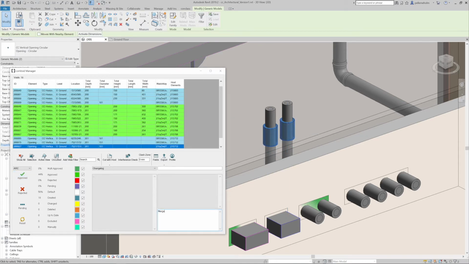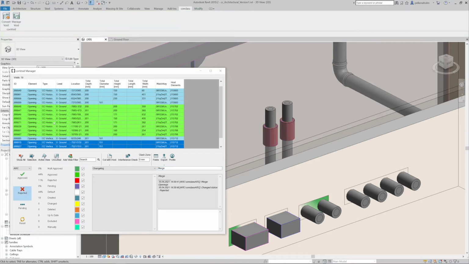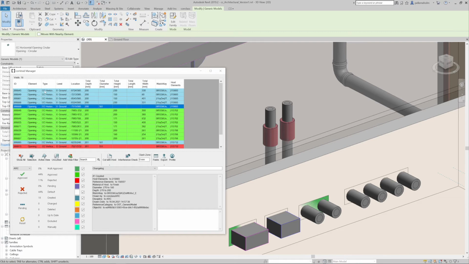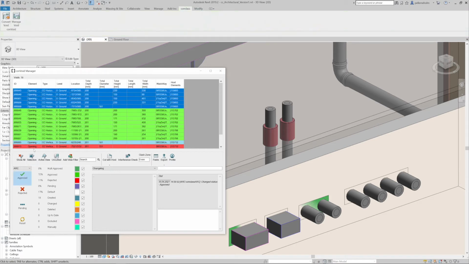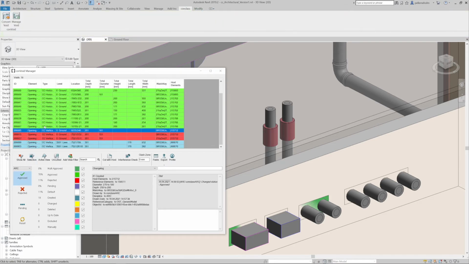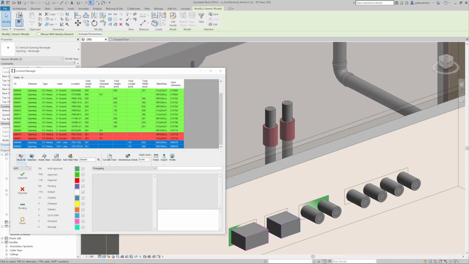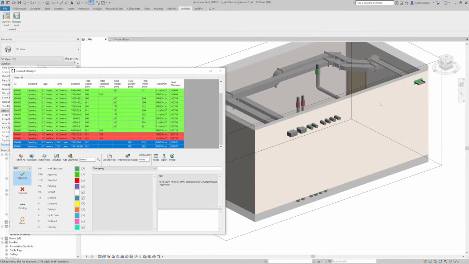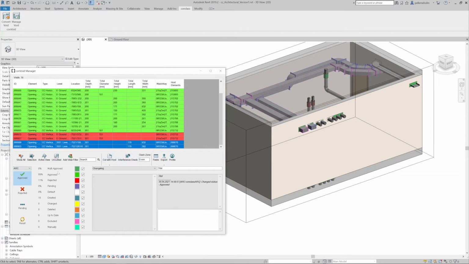If you want to write a note to communicate an issue, use the message and title box. By clicking on Rejected, both voids change their status. You can export your results in an Excel file to send them to the MEP engineer.